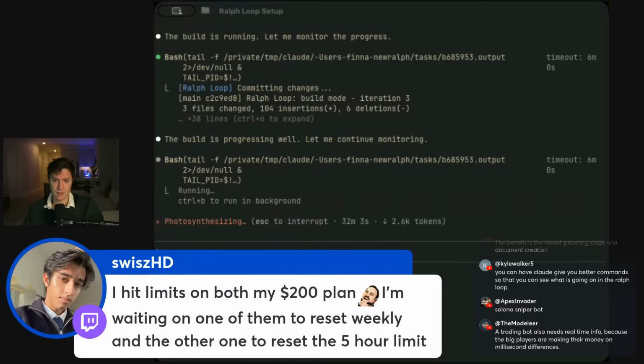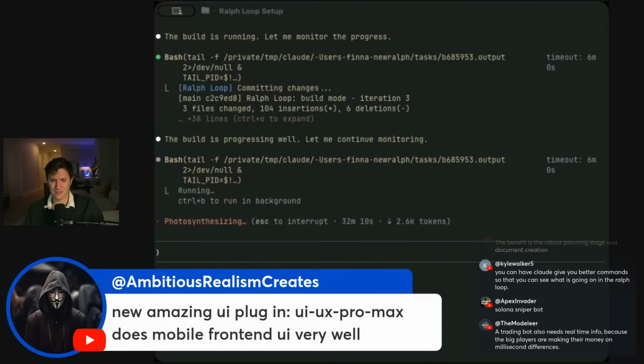Probably not. I hit my limits on the $200 plan. I'm waiting on one of them to reset weekly and the other one to reset the 5-hour limit. Damn, dude, what are you building? 5-hour limit?